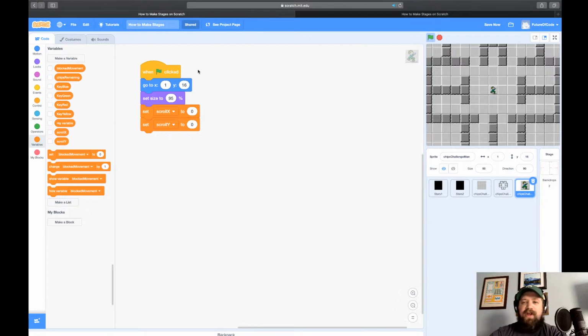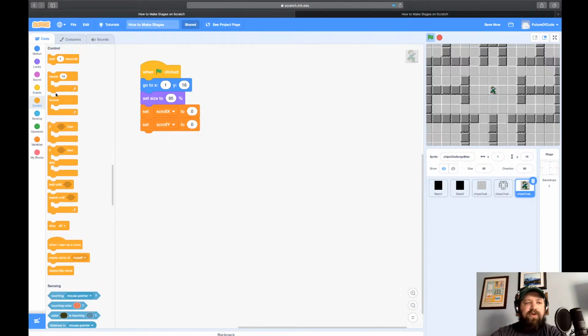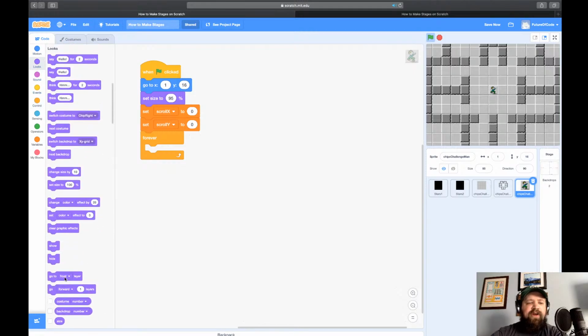Now we want to do one more thing, and this is just a little bit tricky. Let's go into control. And I mean tricky as in it's a trick to prevent a bug. It's not tricky to create. We're going to grab a forever block in control and drop that in the bottom. And then we're going to go to looks. And in looks, we're going to grab the block, go to front layer. And what this is going to do is this is going to make sure the Chip is always on the front layer. There's a bug that if you were to click on the backdrop here, that it would bring the backdrop over Chip and it would hide him. So this makes sure that we never hide Chip.